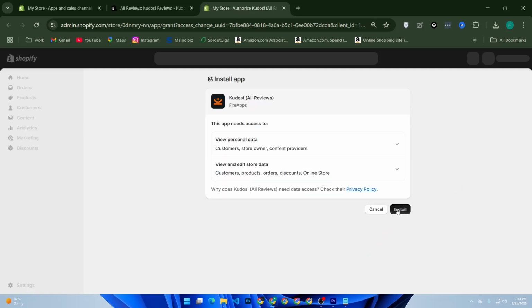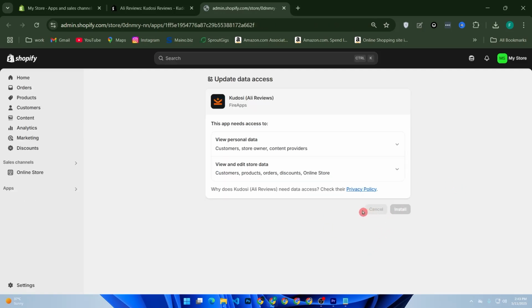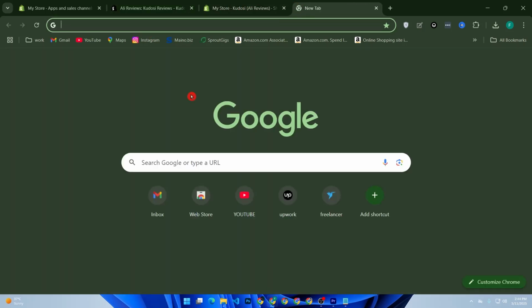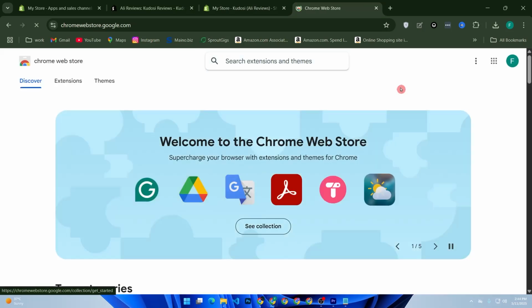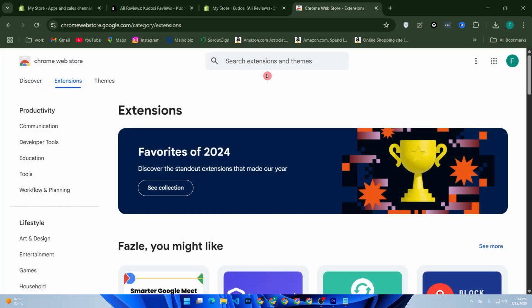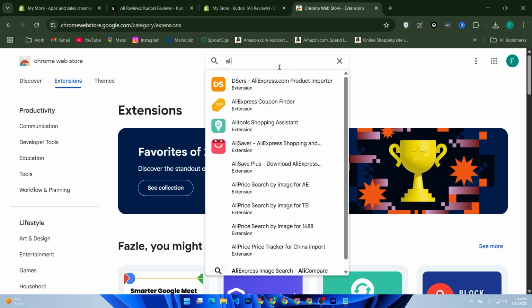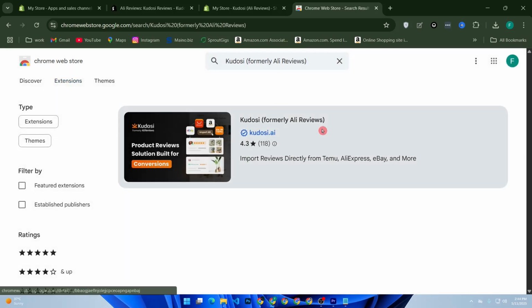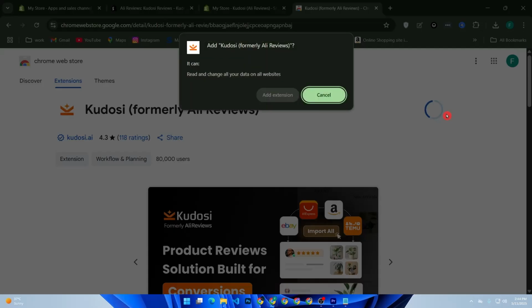Follow the process, and that's it. To pull reviews from AliExpress, you will also need the Chrome extension for the app. For example, go to the Chrome Web Store, open a new tab, and go to Web Store. Now search for Just.me AliExpress or Ali Reviews, and add it to Chrome.